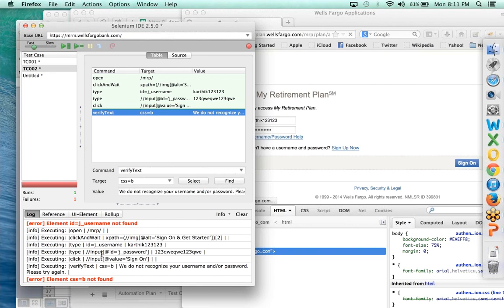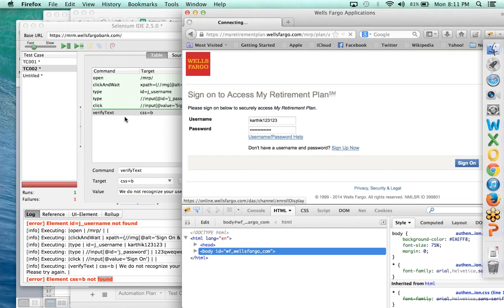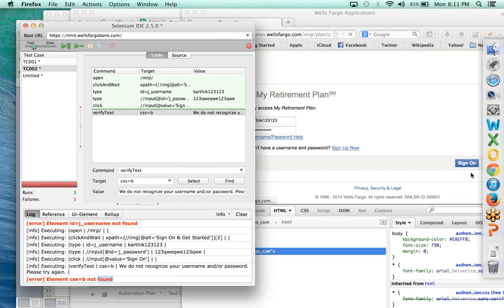CSS equals B. So it says element not found now. Element not found now. Oh, it didn't click on sign on. That's why. Anyway, team, this is a good exercise for us to come back and see what happened. It has not yet gone to the next page.